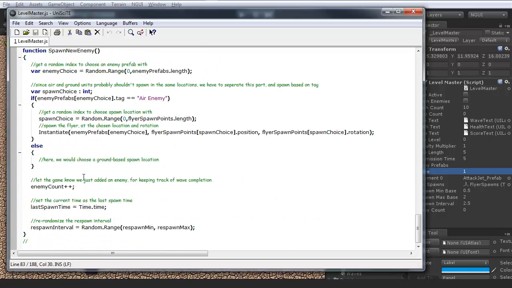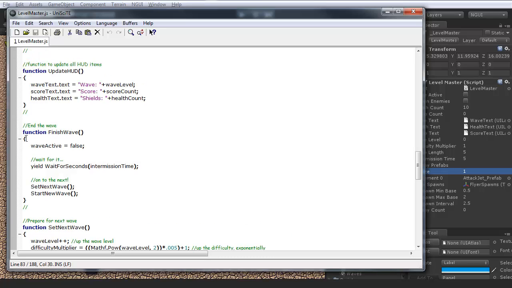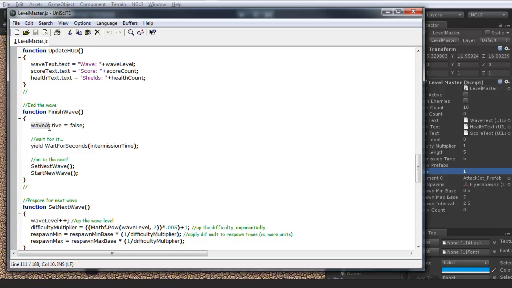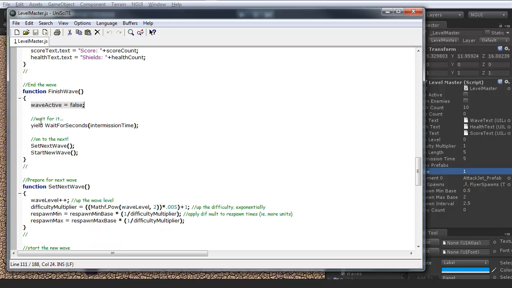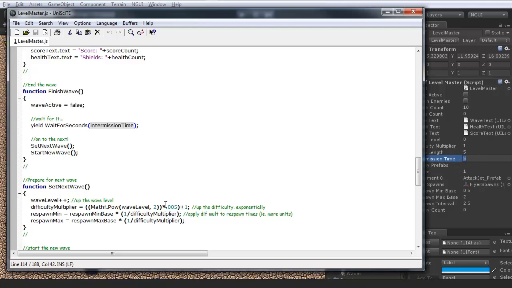Down here a ways, right here, we have the finish wave function. It does a couple things. We're going to set the wave active to false, so the game knows we're no longer going through a wave. Then we're going to wait for the same time as the intermission time, which again is set right over here in the inspector. And then on to the next wave. Just as in the start function, we set the next wave and we start a new wave.